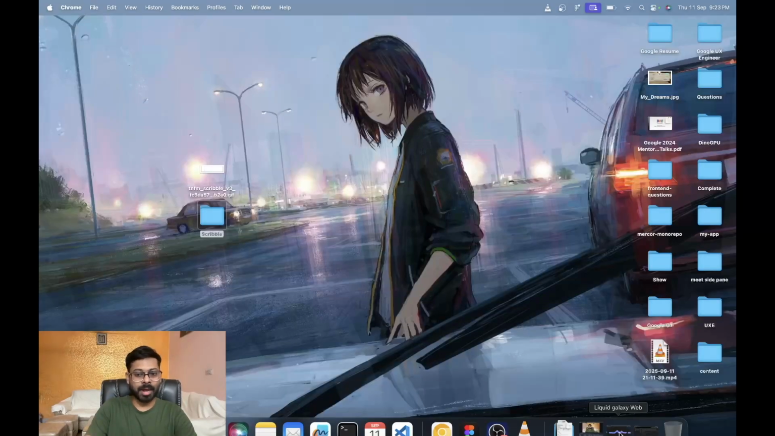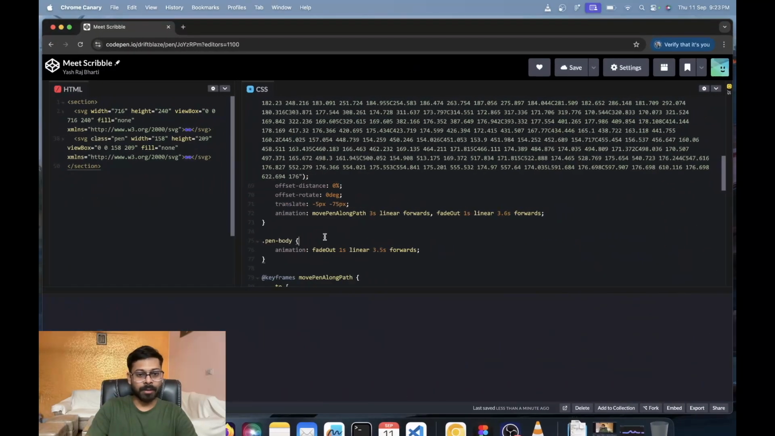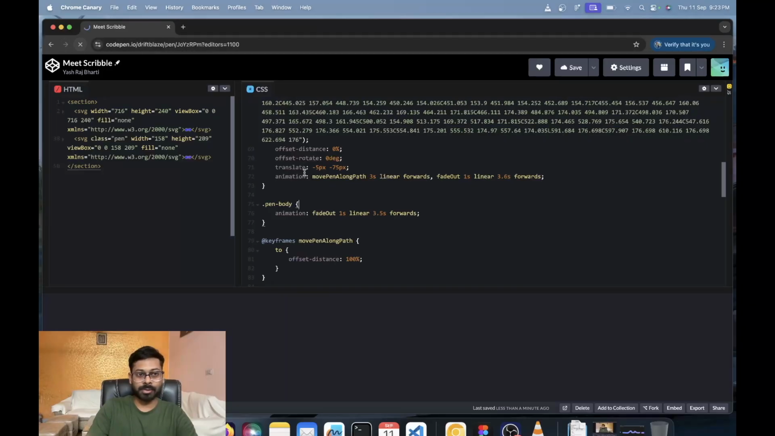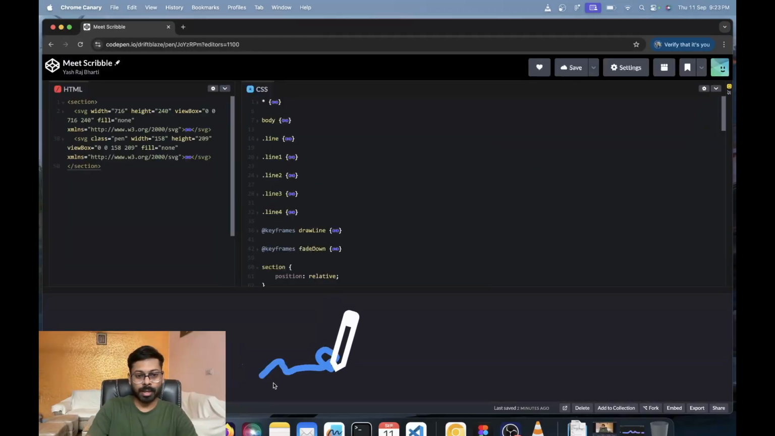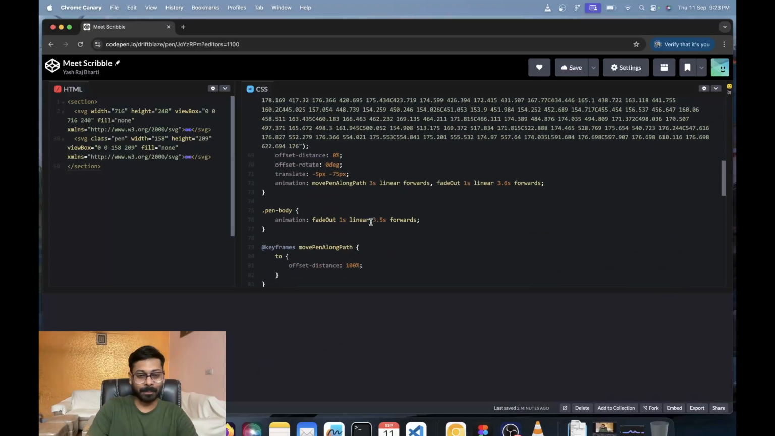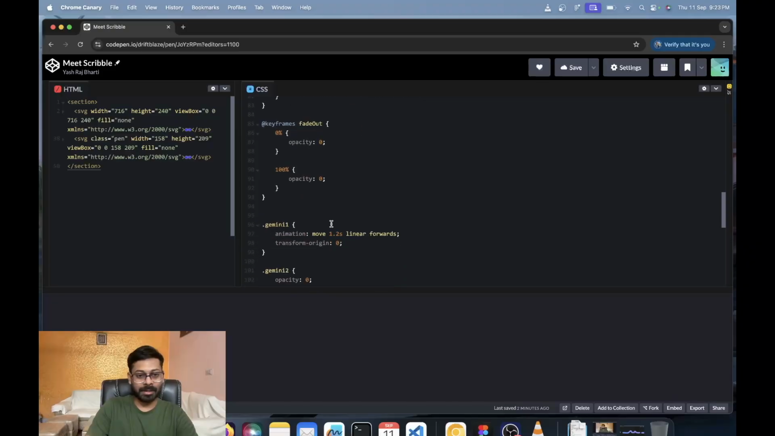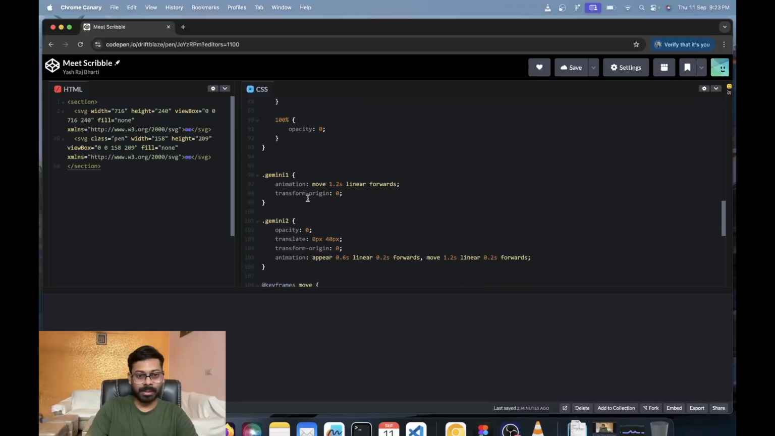Let's hop back to our Codepen, right? So yeah, we have hopped back to our Codepen. I'm just going to reload to see till where we have covered. So yeah, I think we haven't covered this Gemini. Otherwise, we know the staggered animation, we know the fade down, we know how our pen is moving. So yeah, quite fascinating. Let's keep up the speed, just be on the train here.